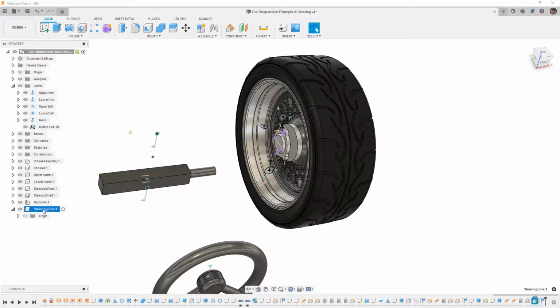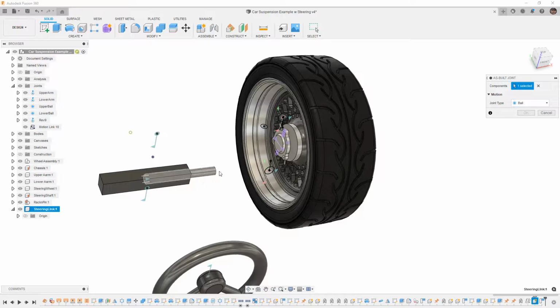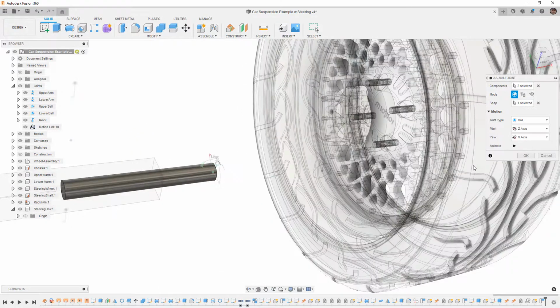Now that we have our components in place, the next thing that we want to do is create some joints between our steering link and anything else that it's going to attach to. So we're going to do as-built joints again, making use of the current coordinate system. And I'm going to place a ball joint between my steering link and this component here, which is the slider for my rack and pinion system. And I want to make sure that I place it directly at the center. We're going to assume that's the ball joint location.